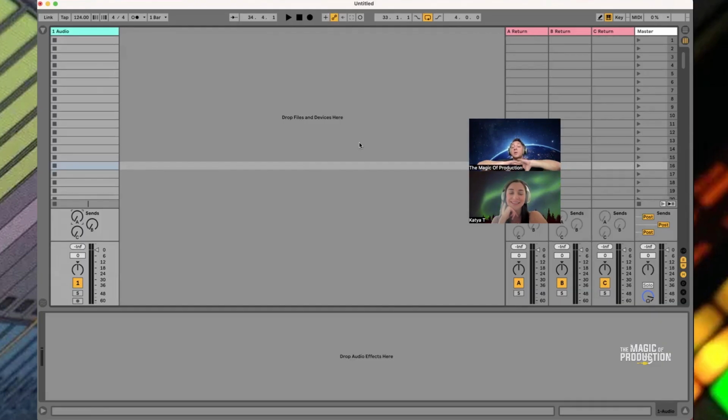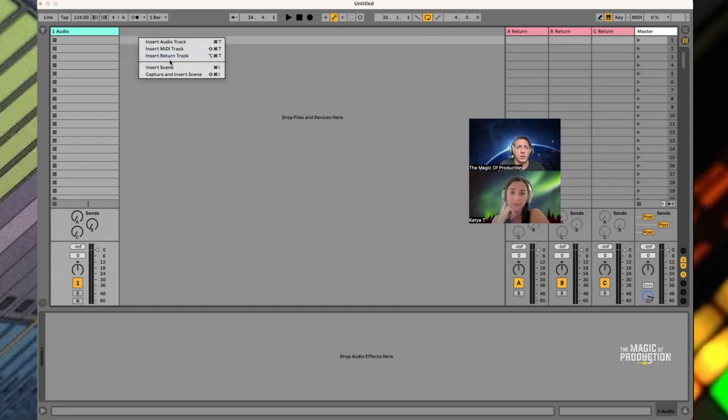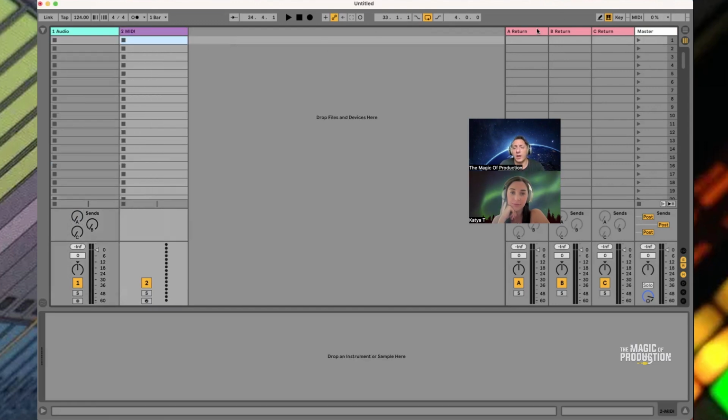Now I just show you till the end. So now you understood everything that exists in the software. It has audio, and then we have MIDI, we have return and master. There is nothing more than this. This is how you can have the overview, the satellite view understanding: I have audio, MIDI, return, and master.